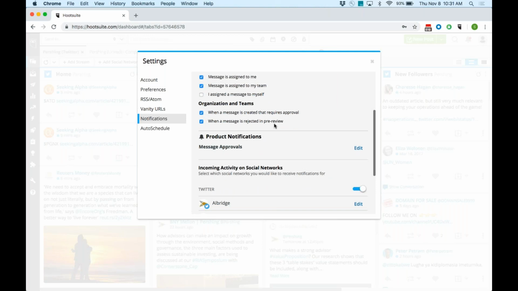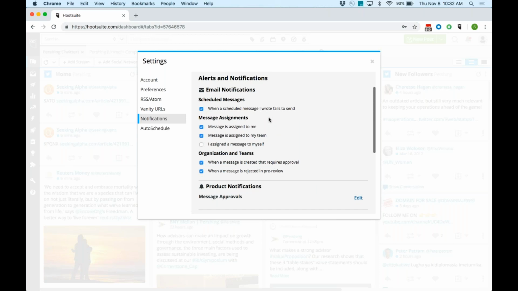You'll also get emails when your message is rejected in pre-review, which is that Proofpoint approval process. This is an important one as well because that gives you the opportunity to go back in, make some edits to that message, and then send it back out for approval. Or if you don't want that message anymore, you can just delete it and start from a new template. So as I mentioned, I'd recommend leaving these as is, but if you find that you are getting a lot of emails, you can come in here and adjust accordingly.